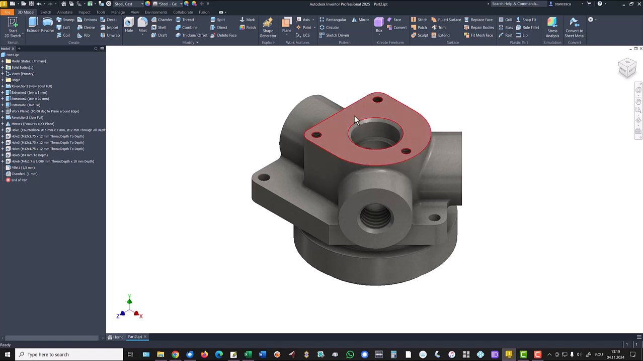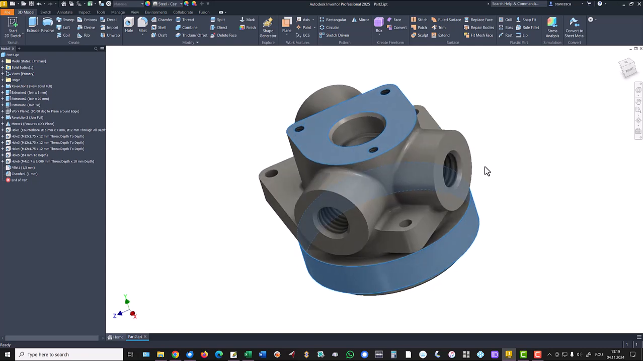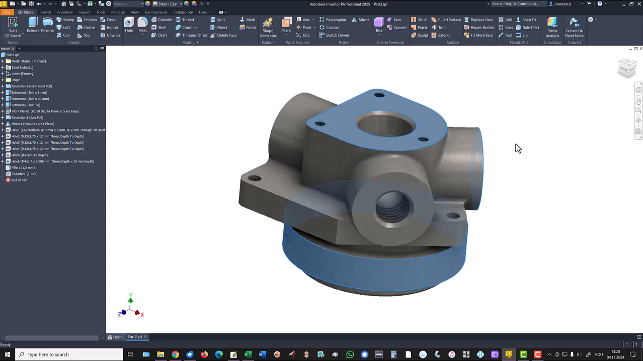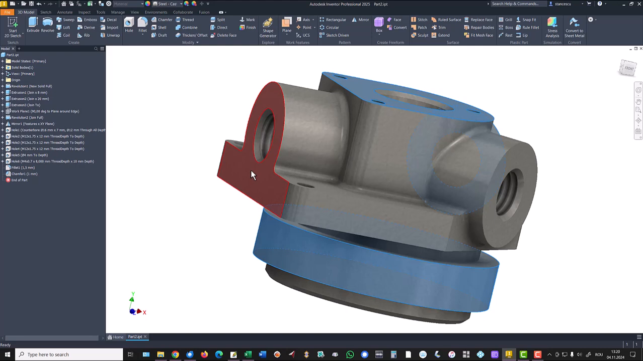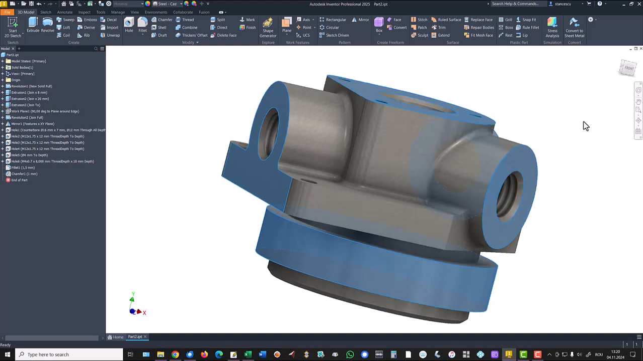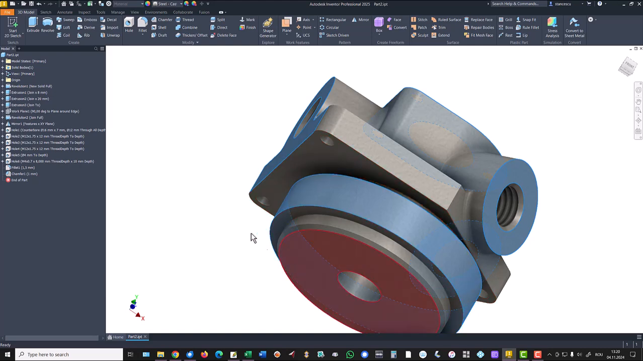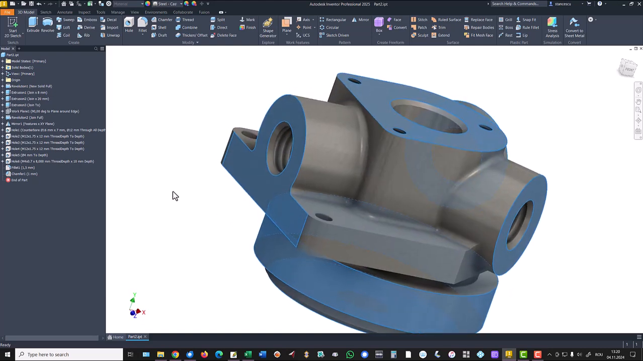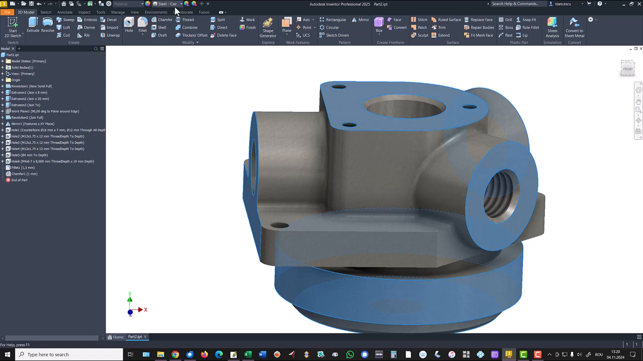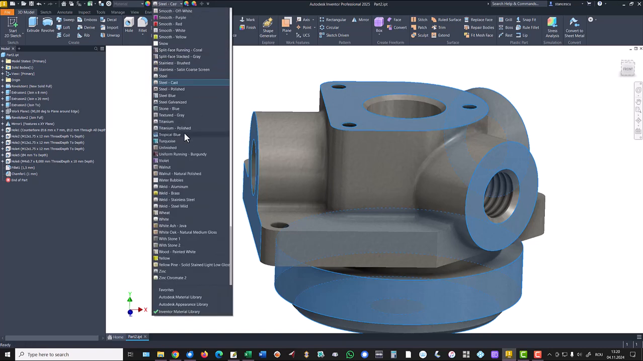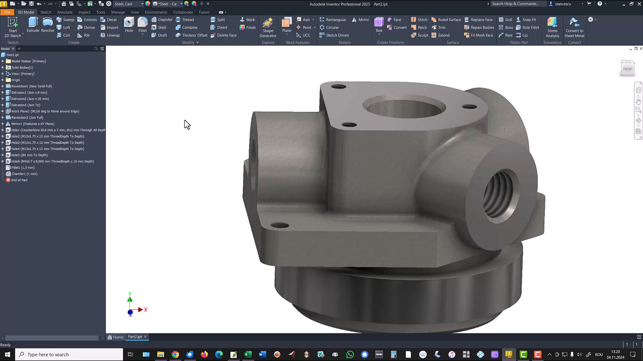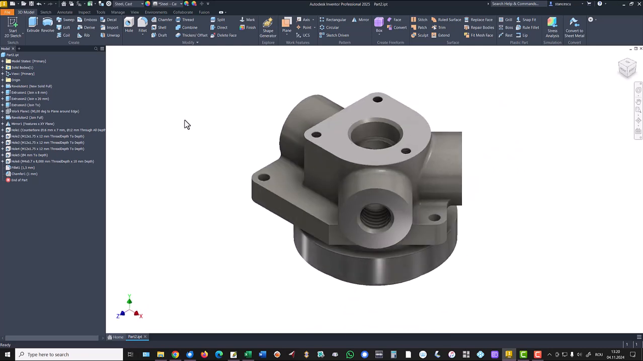Of course, you can select other faces in order to apply steel polished. Now I don't use T because this is right here. Steel polished, and we have a nice presentation.